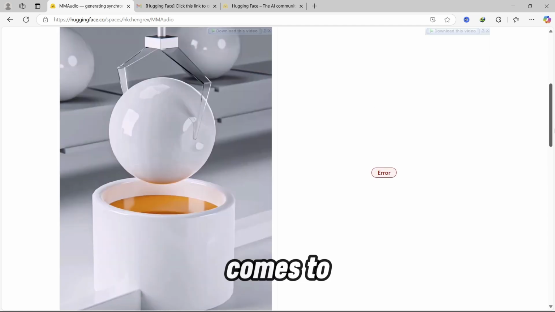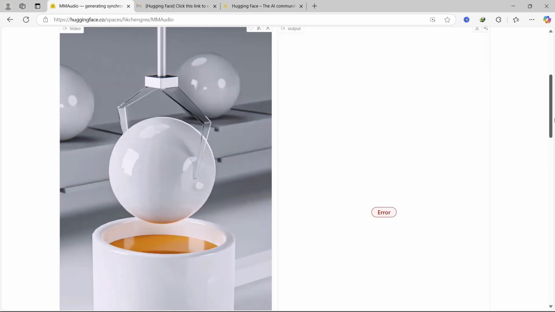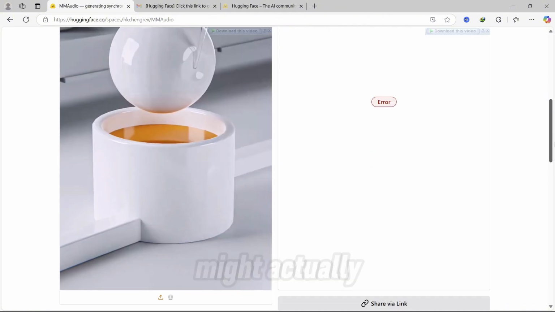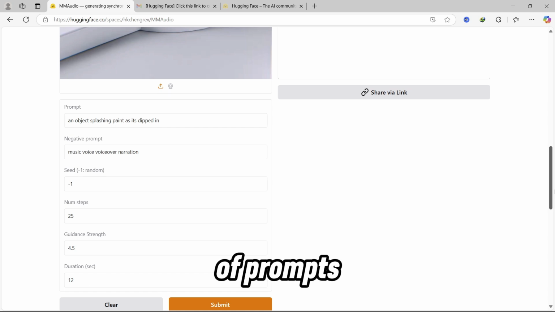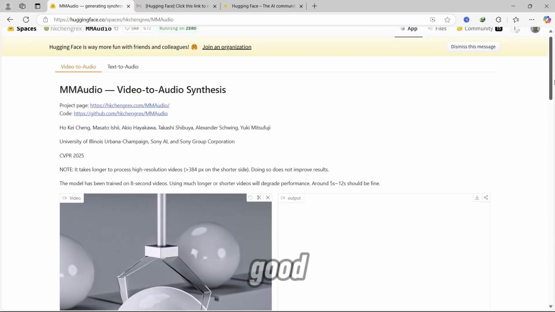I think when it comes to really complex scenes, it doesn't quite get it right yet, but that's why it has a lot of potential. And this is something that I might actually try. Give it a couple of prompts. It might actually come out with something really good.